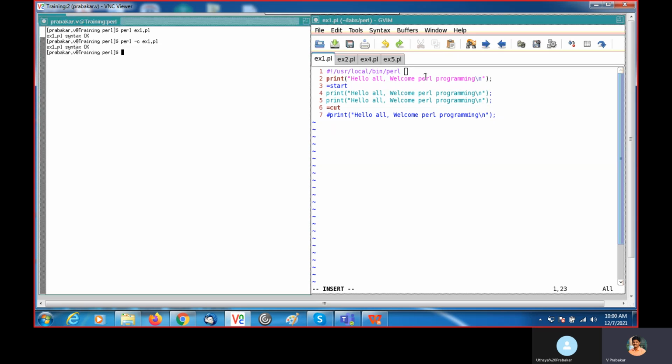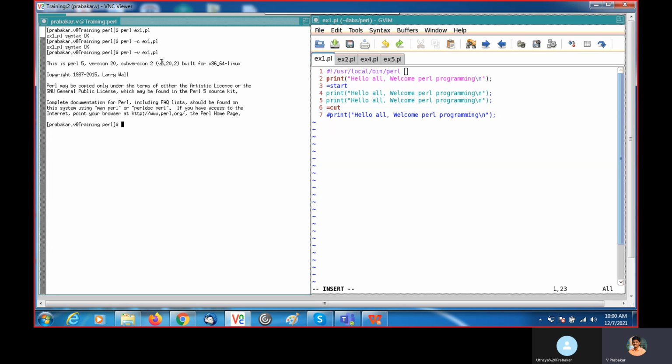So here also you can mention another option. Likewise, you can give -w for warnings, and we have -v to check the version. So this is the version we are using, Perl version 5.20.2. Larry Wall invented Perl. He is the inventor of Perl.